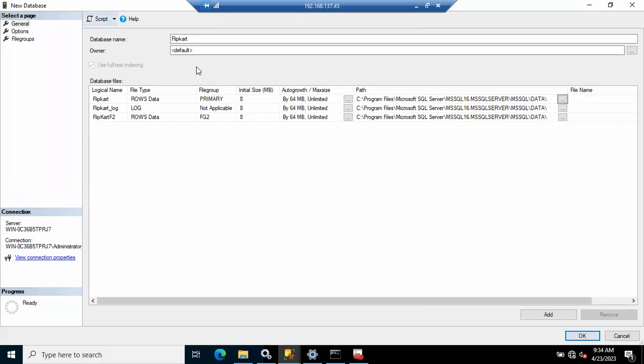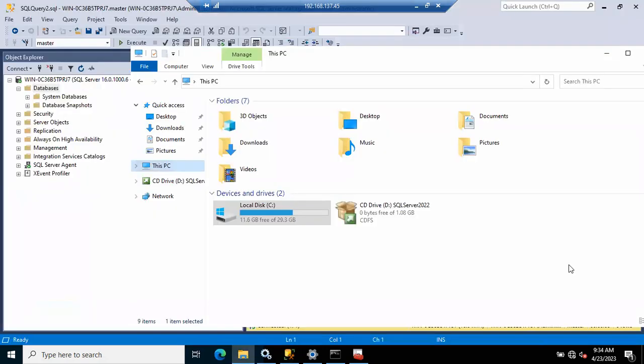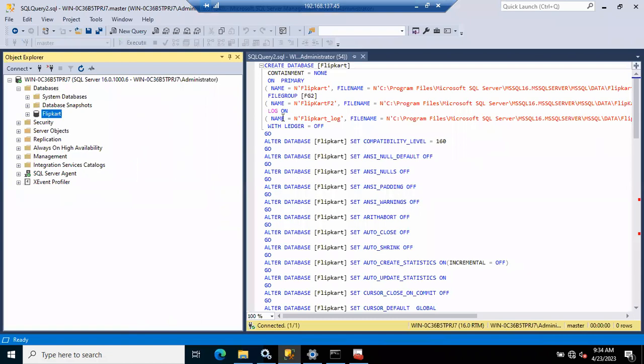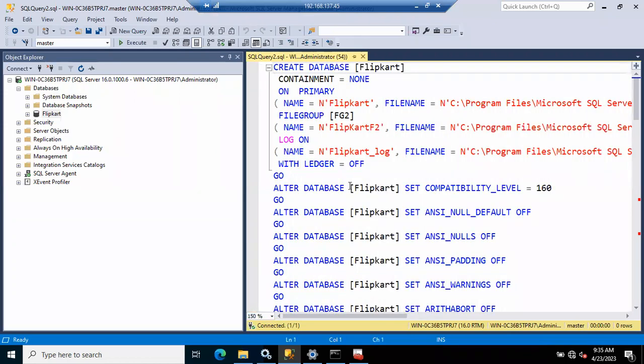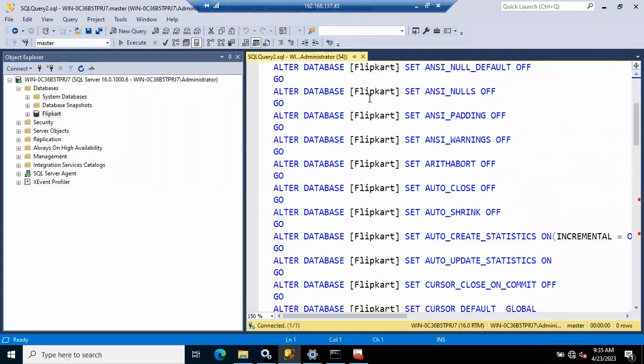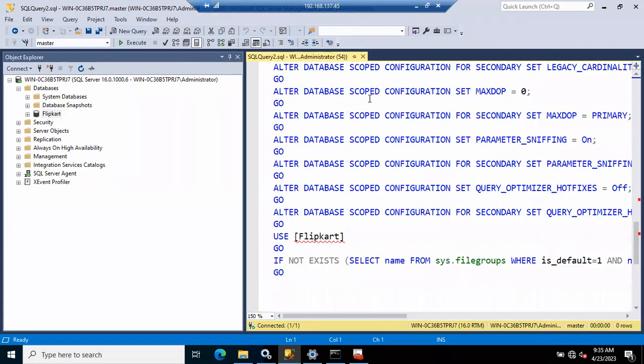And guys, whatever actions you are doing, you can script them out using the script option. Click on the script button and it will script out. You can see how to create a database using the script. I am clicking OK now. When you click OK, you can see the Flipkart database is created. But see how big the script is to create a database. Create database Flipkart, containment type. See how big the script is to create a database.